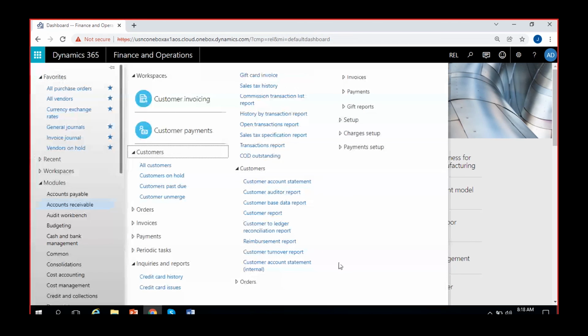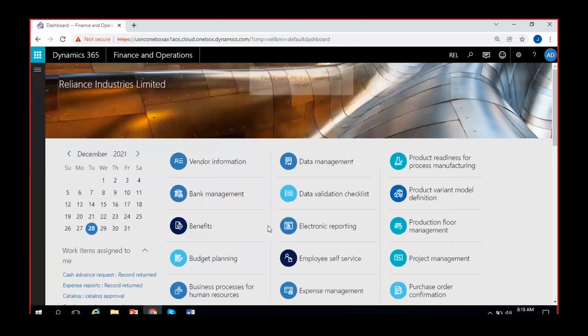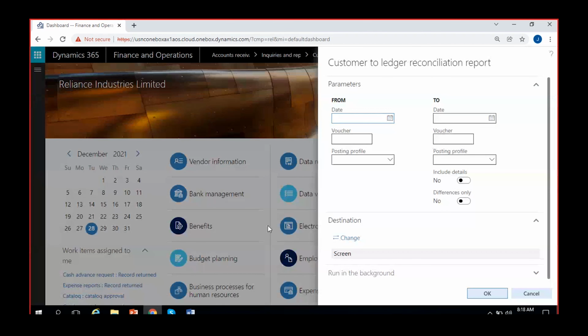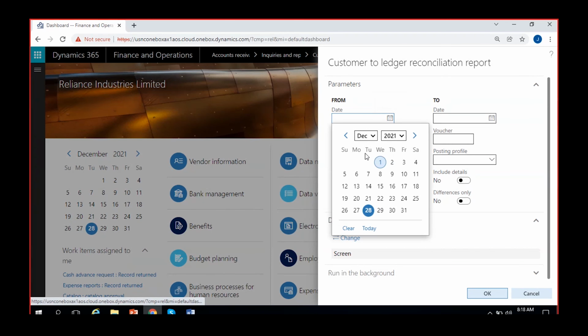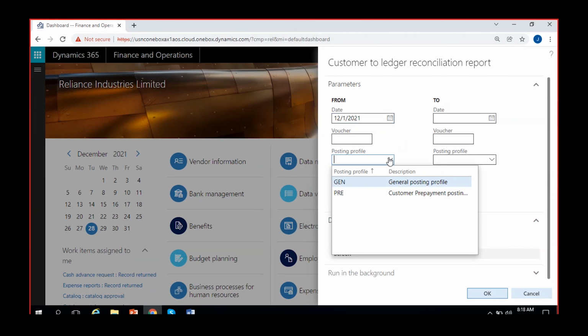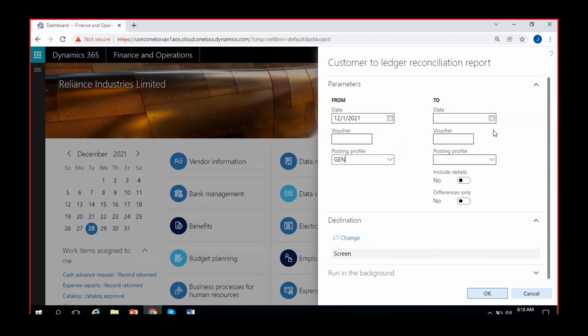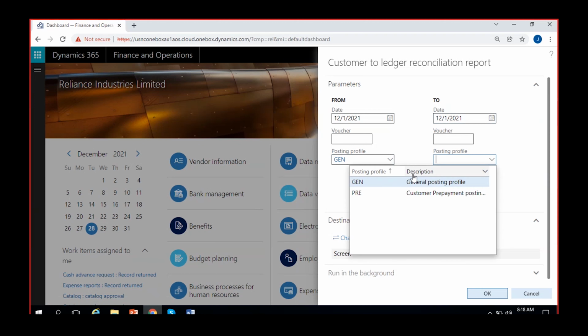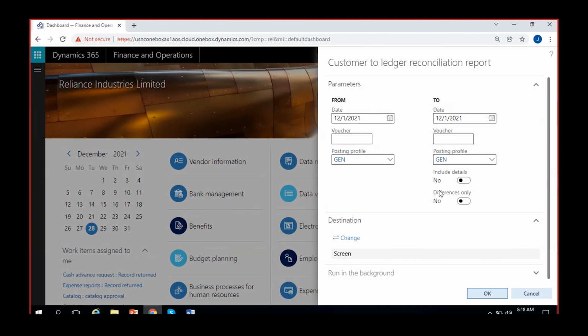Then we have the customer to ledger reconciliation report. This report would help you to understand the differences between the subledger module to general ledger, in case there is any difference from accounts payable or accounts receivable to general ledger. So I'll just give a posting profile here, the same general posting profile here as well, and here as well as a general posting profile.